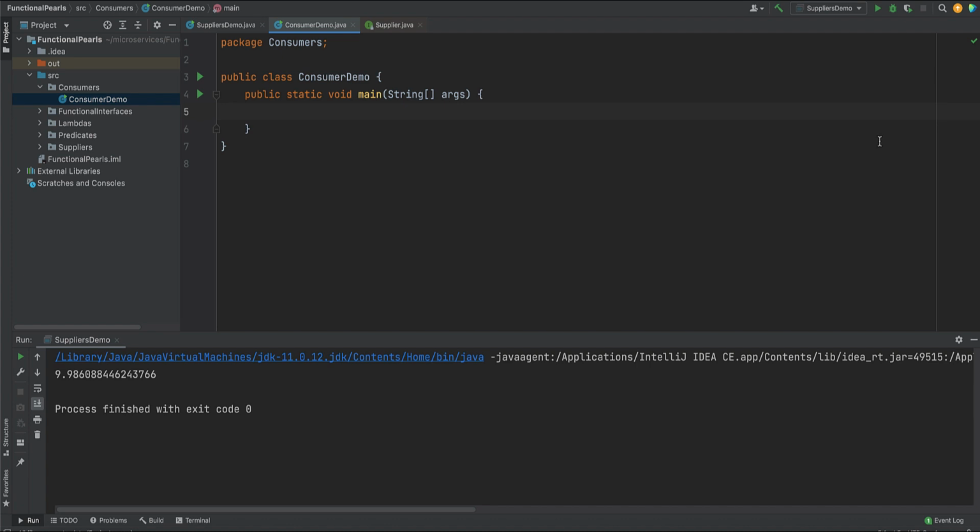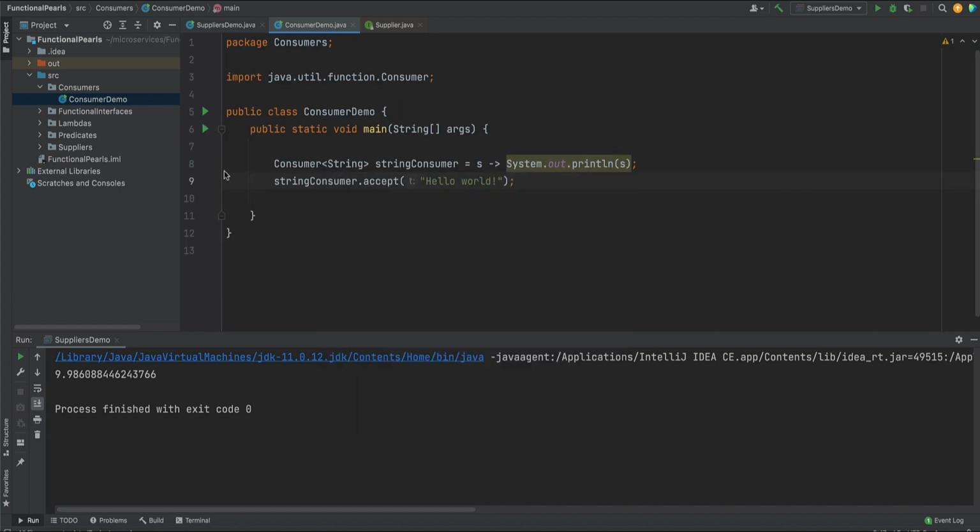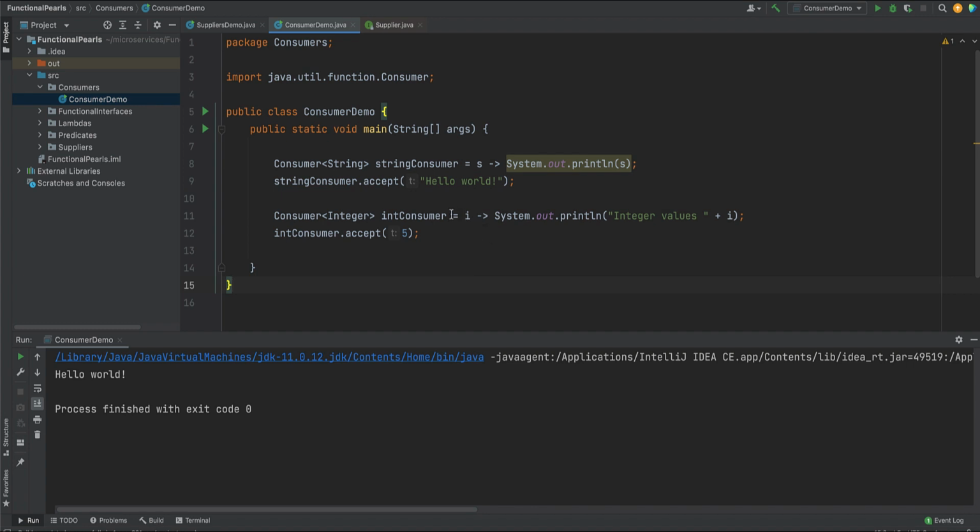For the consumer interface, I have already created a class, consumer demo, and in this class we will create some examples. You can see the string consumer.accept function is invoked with hello world, and this is just printing out the value to show the result. Let me run the code. I created another consumer interface which prints out the integer value we have passed into our functional interface. I passed a value 5 and invoked int consumer.accept, so it will print out the integer value 5 in this case. Let me run the code.